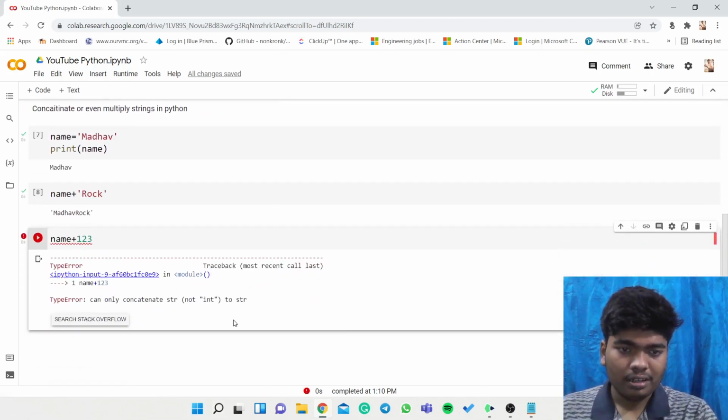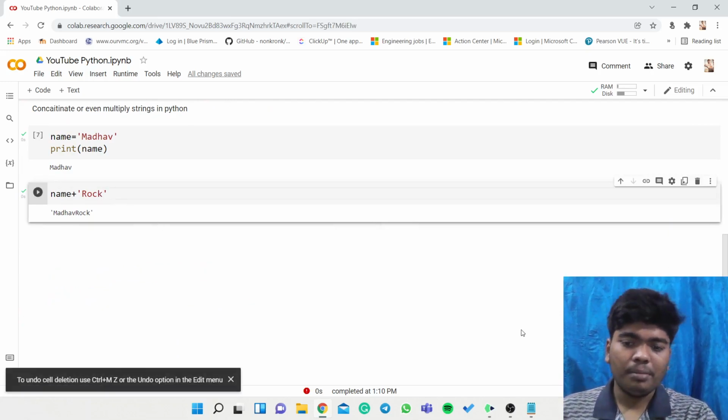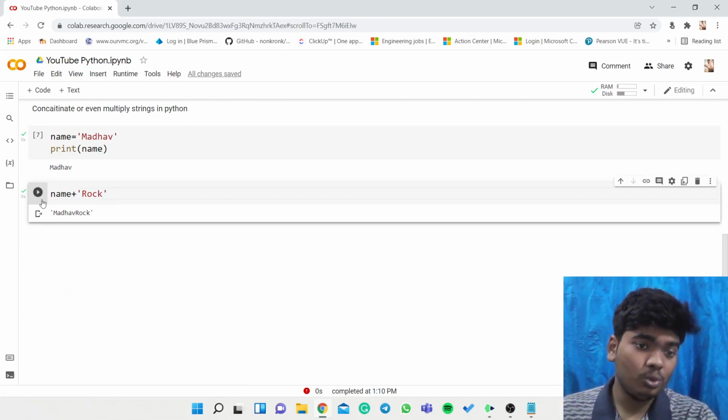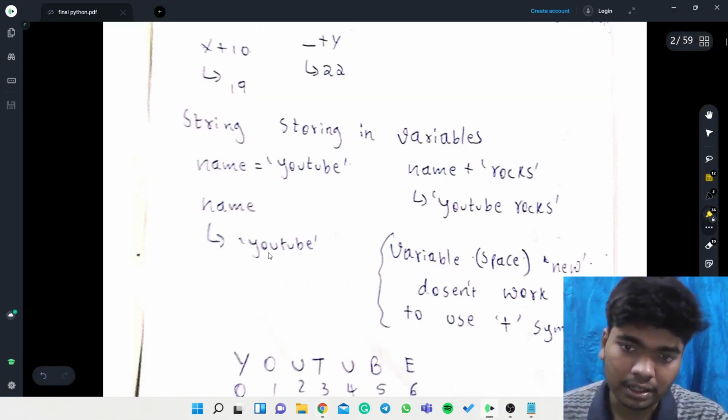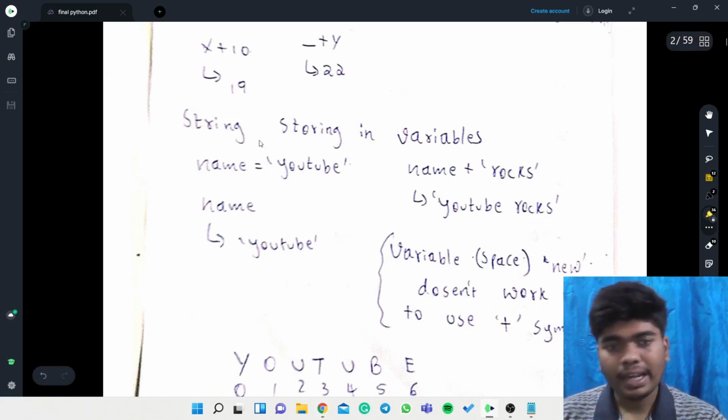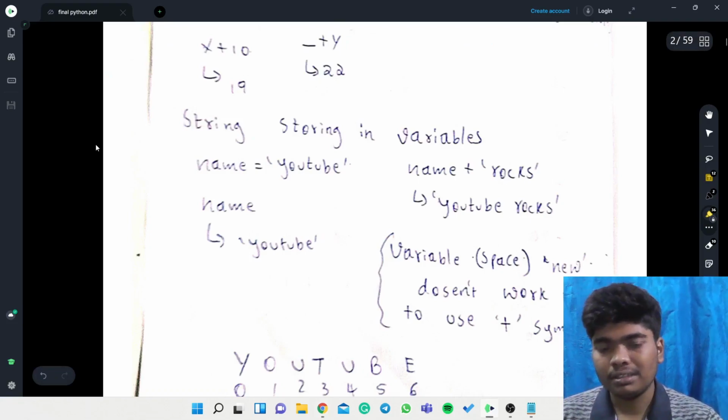Okay, fine. So ints are not at all possible, so we can't do this int, because along with the string we can do only a string value. So here we can see we can add the variables along with some other string values.